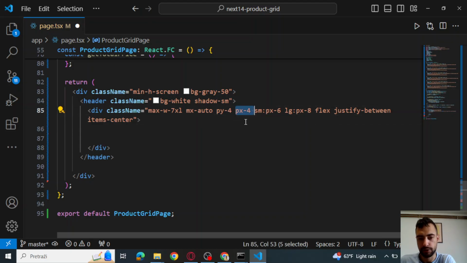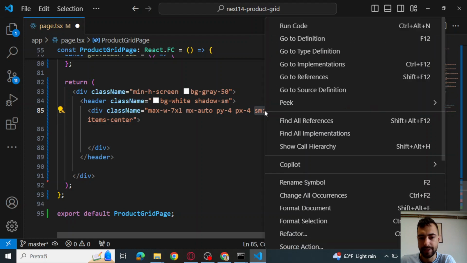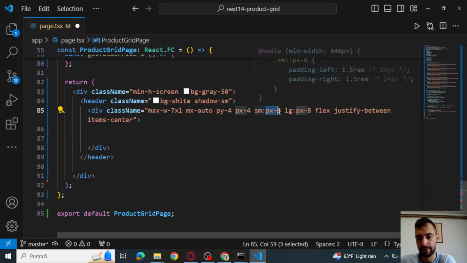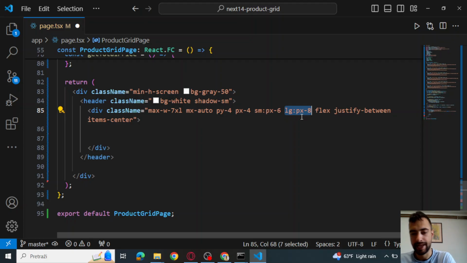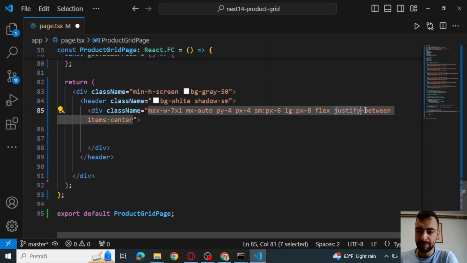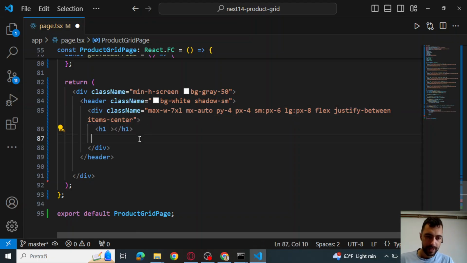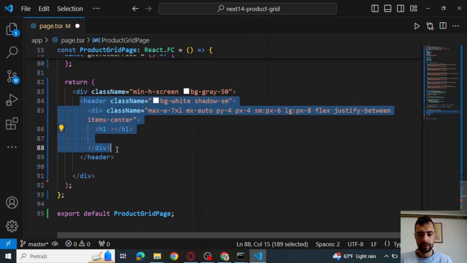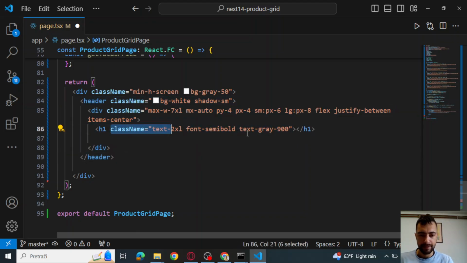It starts from small, so this is extra small, so this is smaller. And then when you say small device, then everything bigger than this small and everything bigger will have padding 6. And then large and everything bigger will have padding X8. Flex, justify between of the items, and then items center. Let's put a title, so this will be header. We will have this class name, so text 2XL, font semi-bold, text gray 900, and text store.